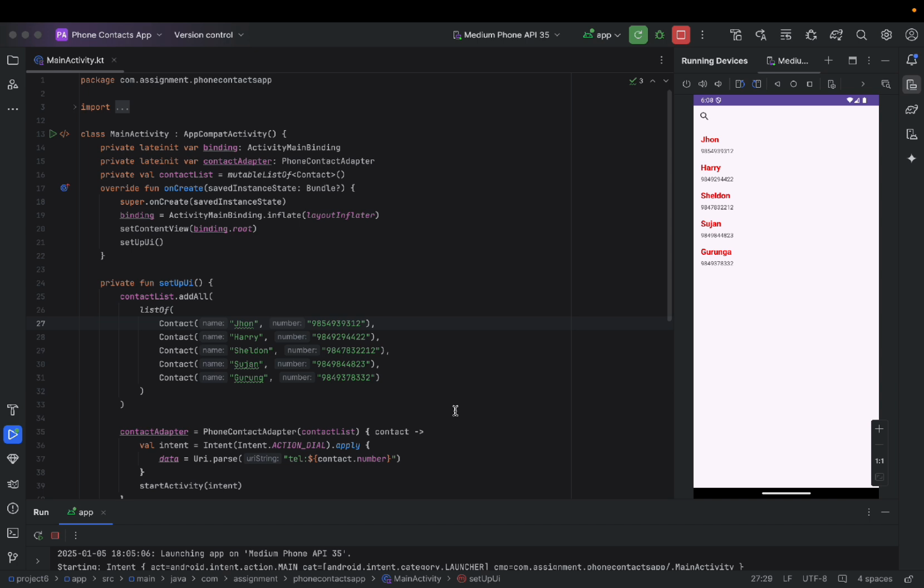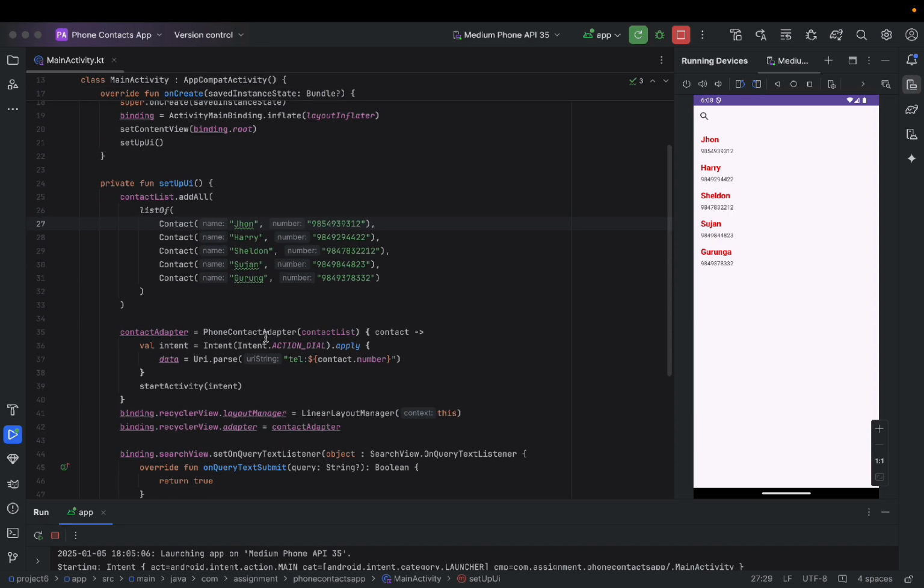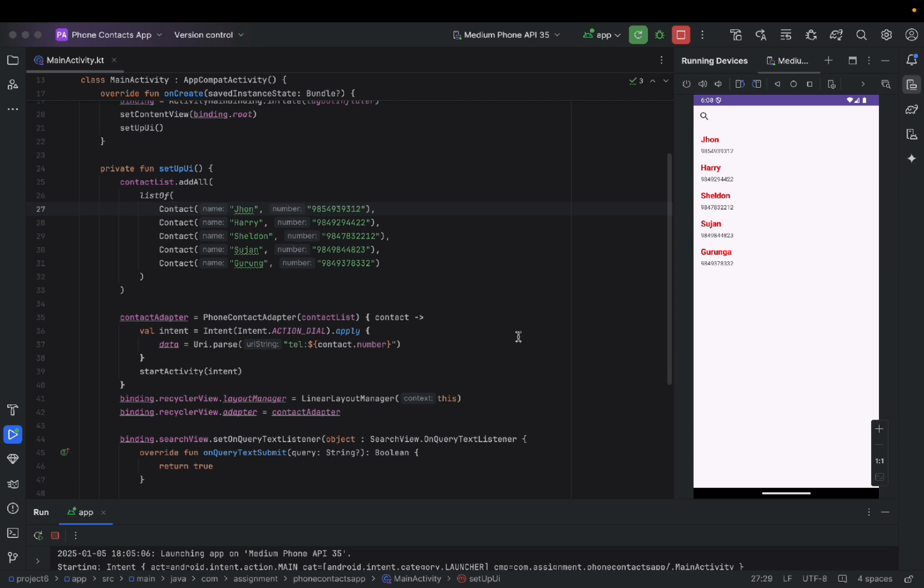Now let me explain about my phone contact app, which displays a list of contacts and allows the user to search and call them directly. The app starts by initializing a list of contacts with names and phone numbers. The phone contact adapter is used to bind, which is over here, the data to a recycler view, which displays the contacts in a scrollable list.